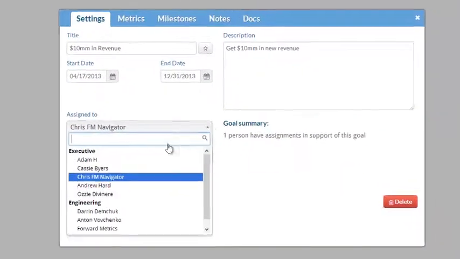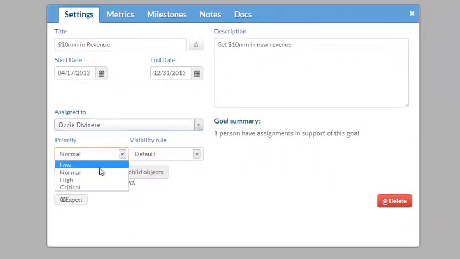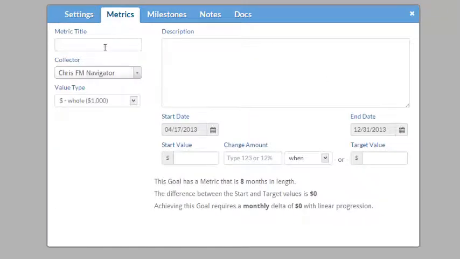Step 2. Click on the Settings icon and fill out the specifics of the goal. Set the start date and end dates for the goal and assign the resource who is ultimately responsible for the goal's execution.